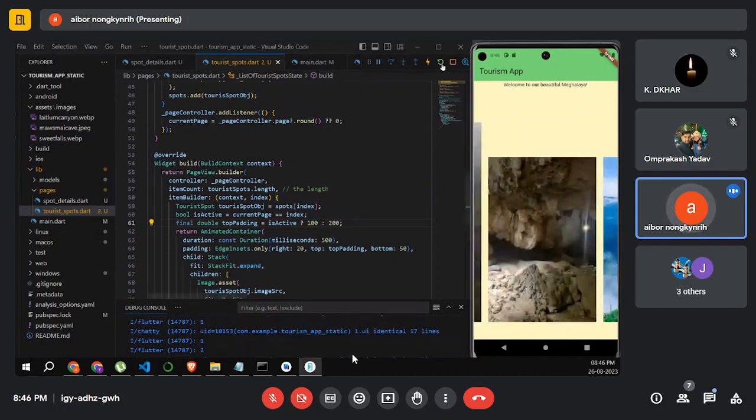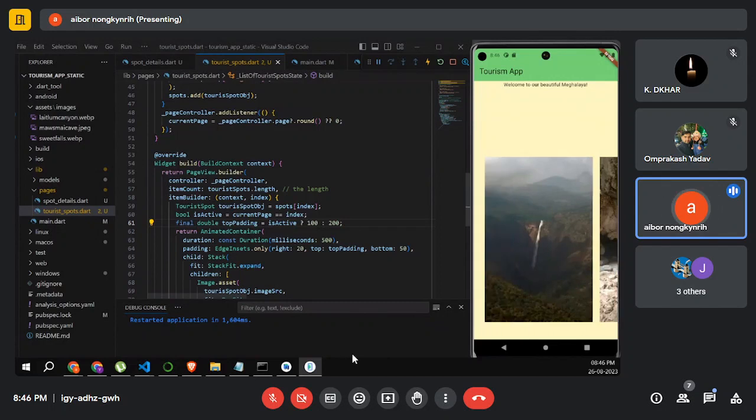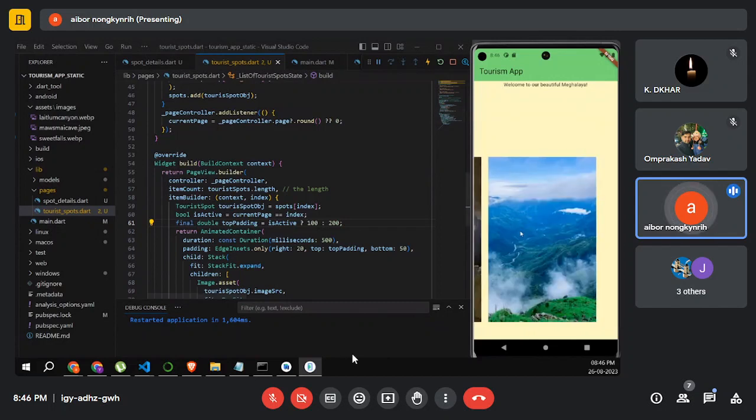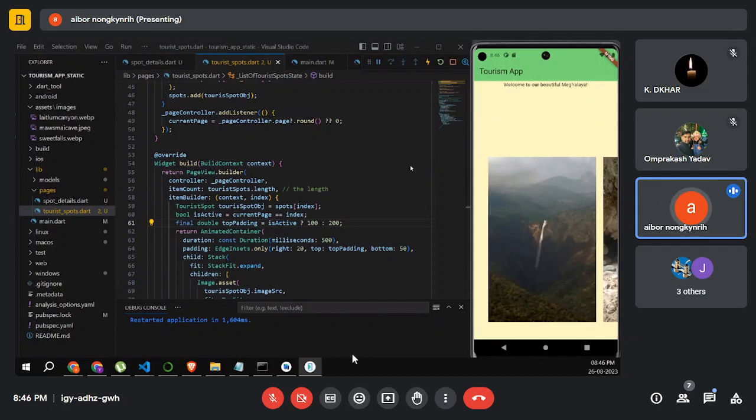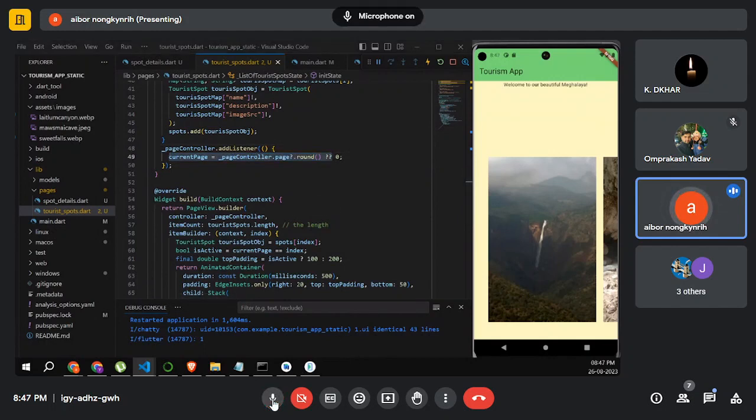Oh, no. Let's see why that is. It's not changing. You see why it's not changing here? It's because we're not using set state. Current page should use set state. Is it because of set state? Let me check the code. If the controller's current page is stored here, then it changes every time you change the code. Yeah, I think so. We need to set state. Yeah, I forgot set state.